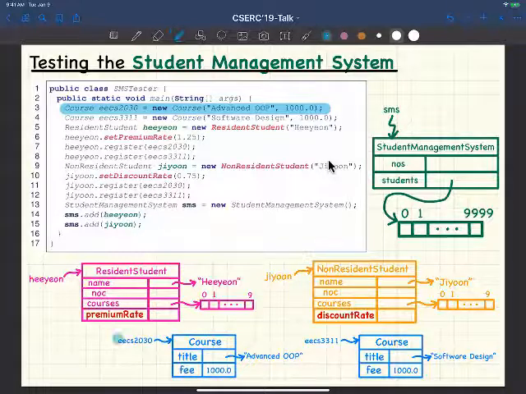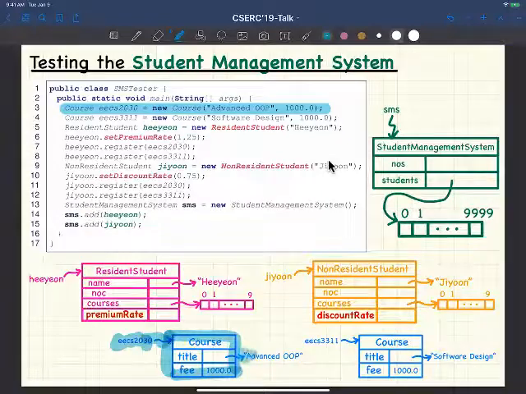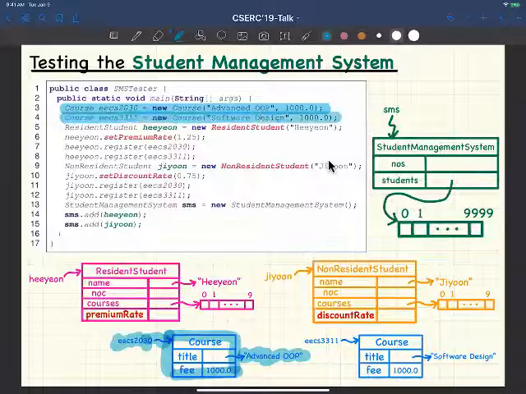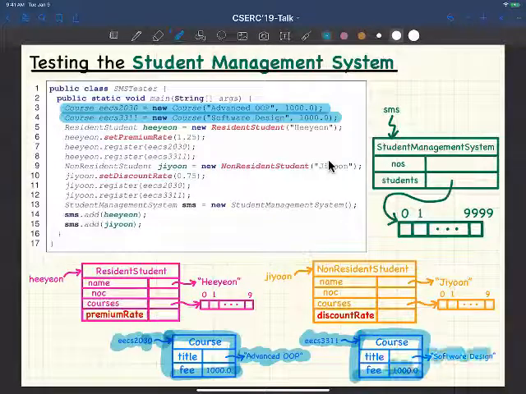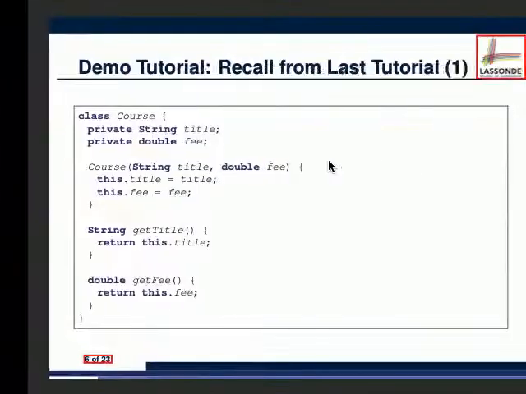And what we'll do is ECS2030 is now going to point to an object over here with the appropriate title. That's the first line. And then we have the second line over here, which will be 3311, just another course with a different title. And 3311 is now pointing to just another object over here, software design. So far, no students have registered for these two courses yet, but we will in a moment. Let me go back to the slides.